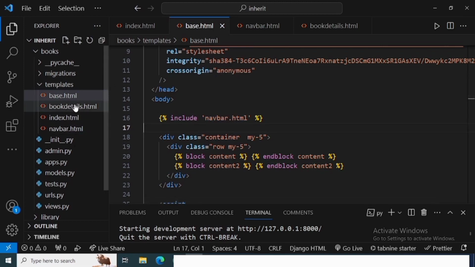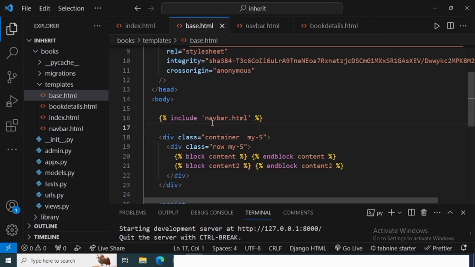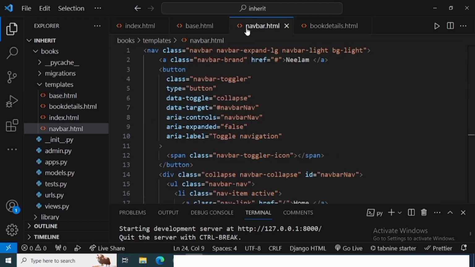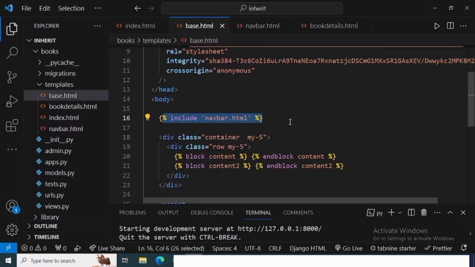If it is in a different folder, like in templates, it is in app1, then in book2, so you will write app1/book2/ the name of the file. Okay. So now what will happen? This HTML code will now be included over here. Whatever code you are including, you cannot do any changes over here. It will be copied as it is.